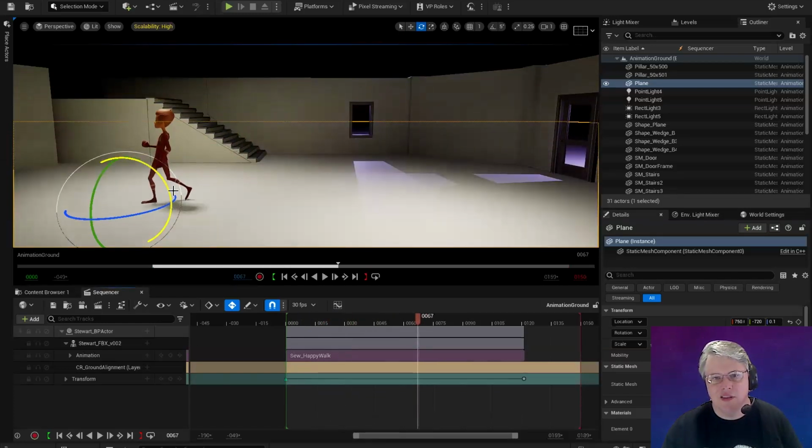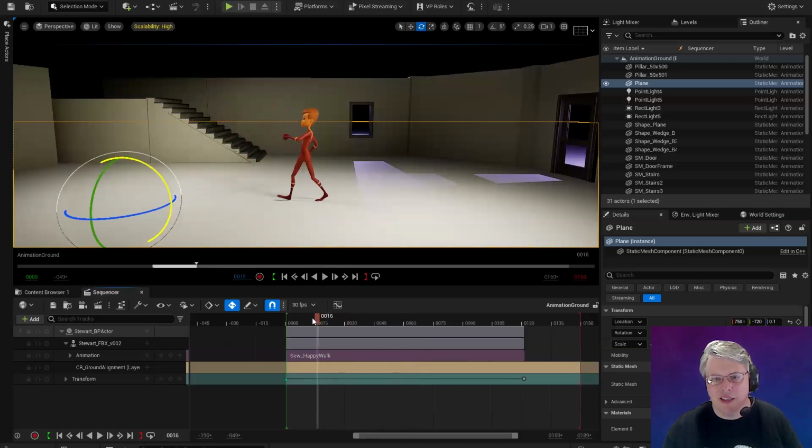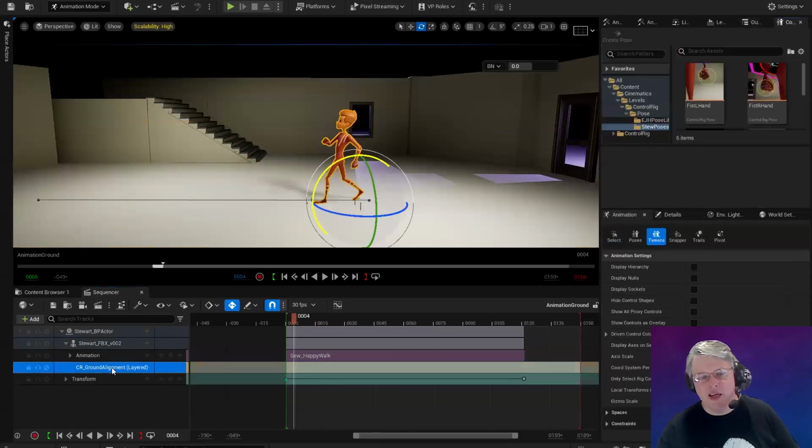I can make changes to the environment, and I can set up a ground control rig. Instead of a full body control rig, this recognizes where the ground level is and adjusts your animation to keep track of that. If I don't want to use this, I could just take it off, remove it, or add it.